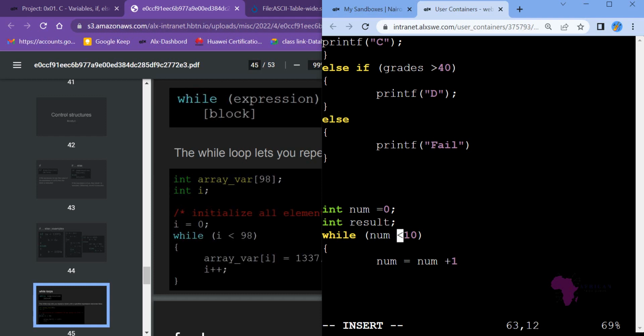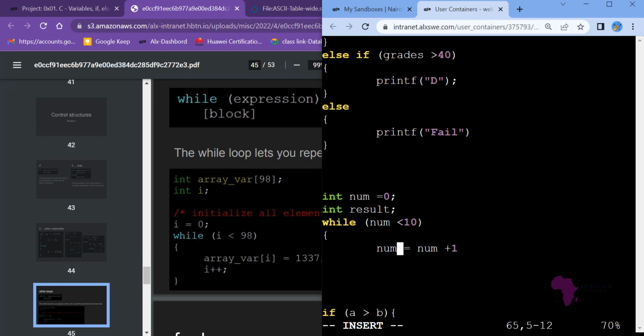I will come here, and instead of saying num, I will just say my result. I want to get the sum of numbers between 1 and 10. So I will say my result will be num plus 1. No, it will be result plus 1, whatever we have in that result. We have 0, so it doesn't have anything. So let me initialize it at the top here with 0, so that we know that is a starting point.